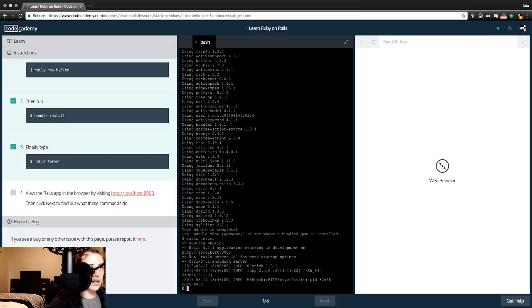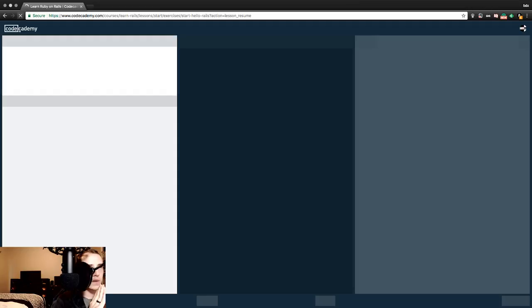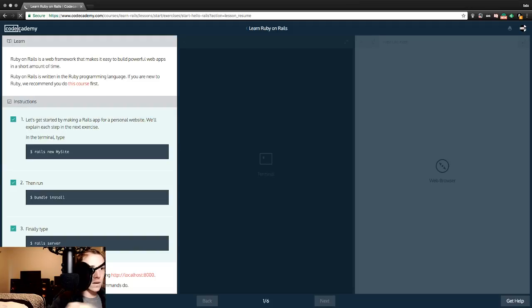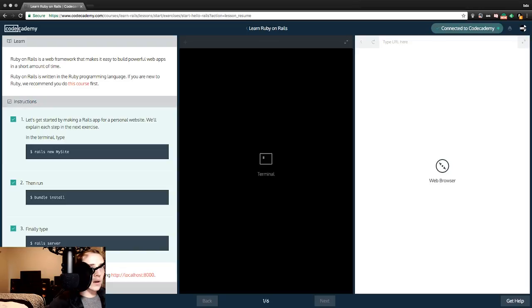Okay, so now we're viewing, clickety-click, not found. I'm assuming that's good and that's supposed to happen. Then click next to figure out what these commands do, and I can't click next. Refresh. Might be my fault. Why doesn't it want to work? Let's refresh the page and pretend like nothing went wrong. It was going well.